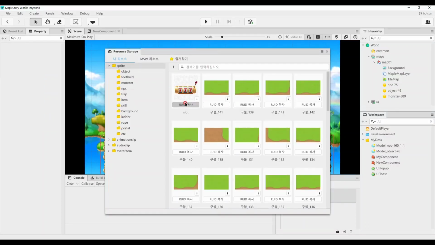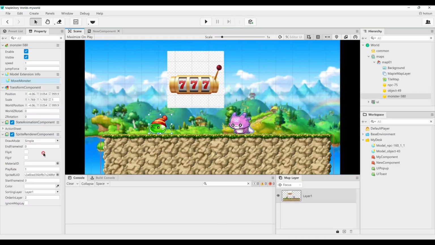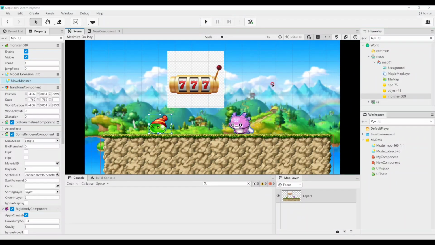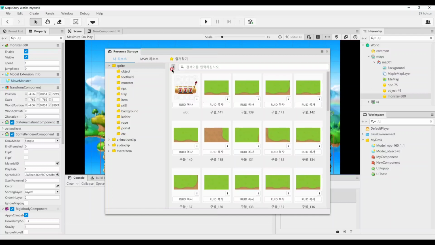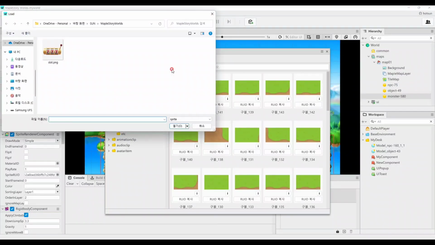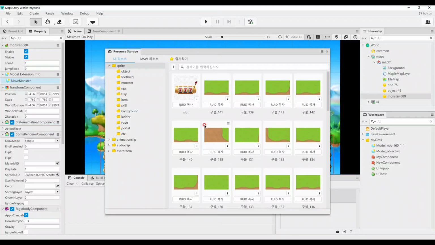You can copy and paste the ID here, and then paste it to anywhere you want, to the slime and other objects. And actually, the images you've added in the resource storage through this will never be gone, so you can share and use them in other games as well. So just feel free to use the resources here in other games.